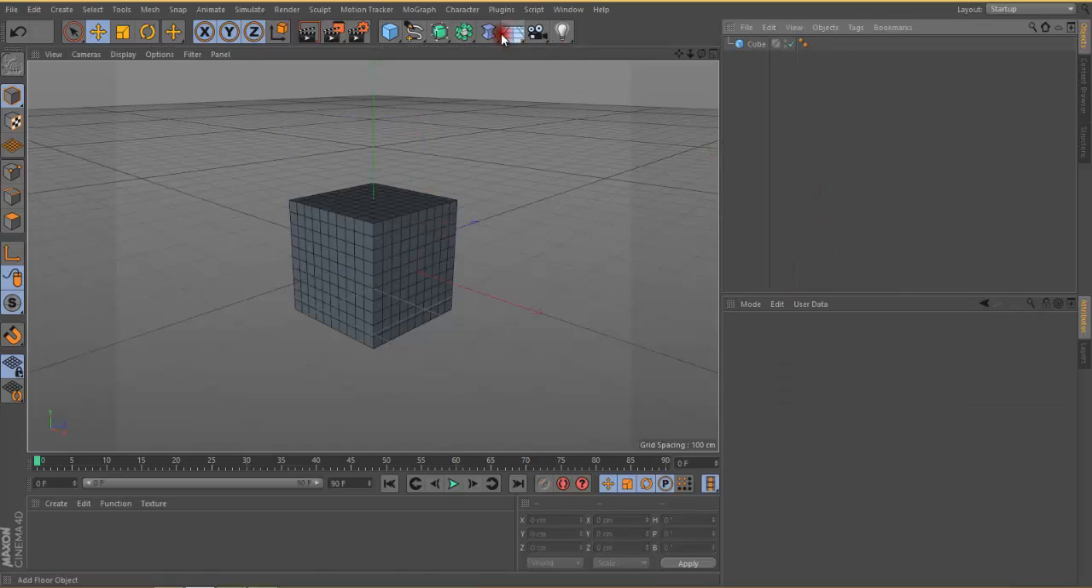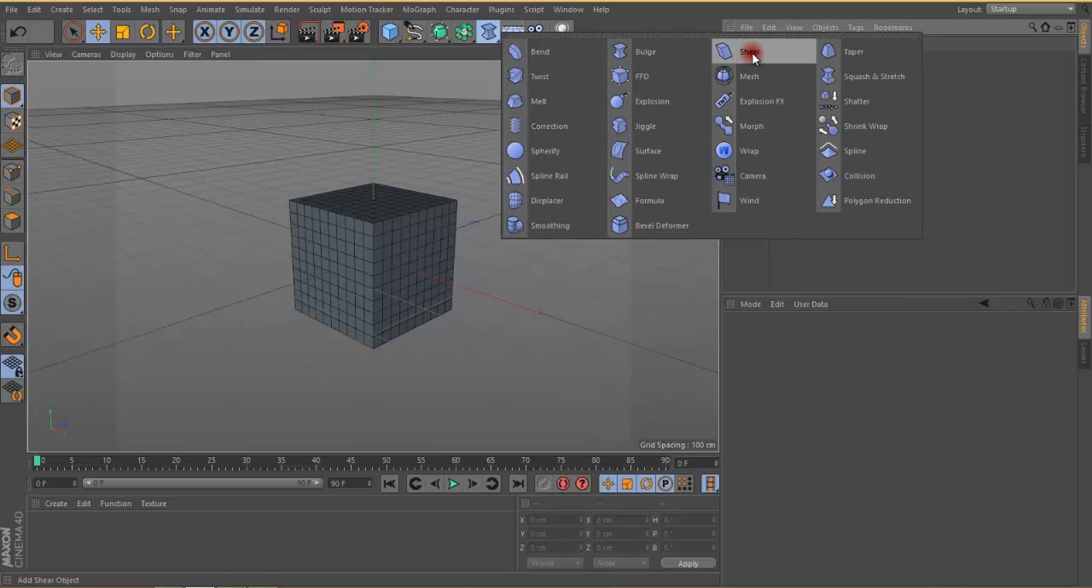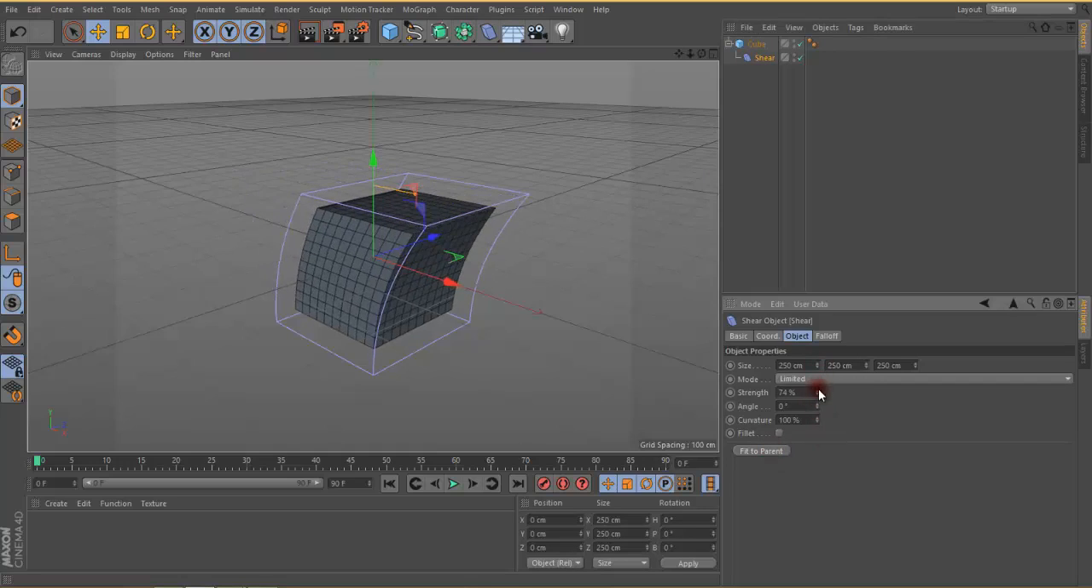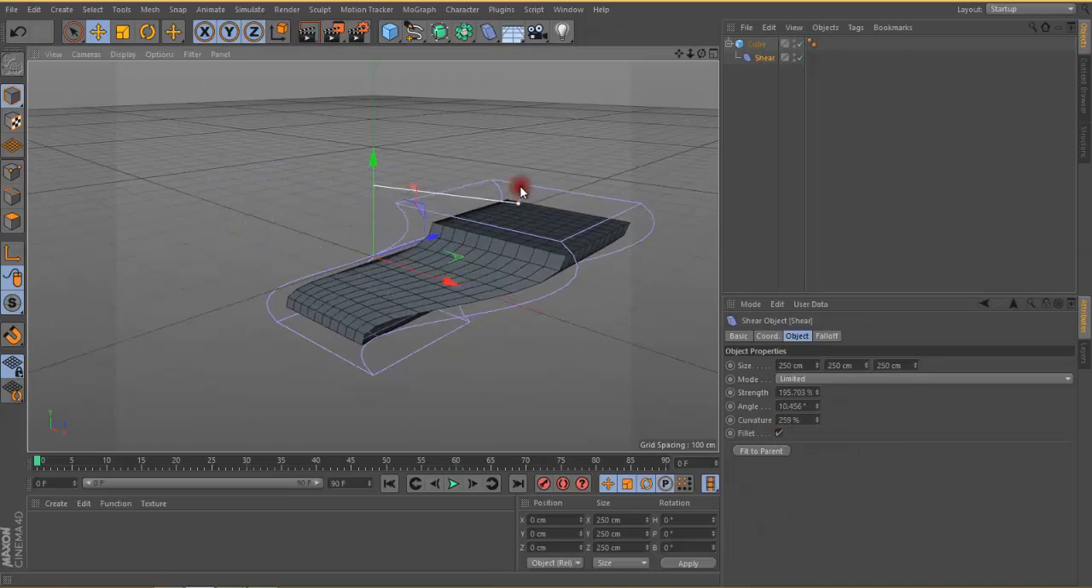Next one is the shear, so I click over here and click on the shear option. Again I drag this shear onto this cube. I keep it as fit to parent, or I can directly change the strength of it like this, or the angle of the shear value. Curvature again gives more smoothness, and fillet gives this kind of effect over here.